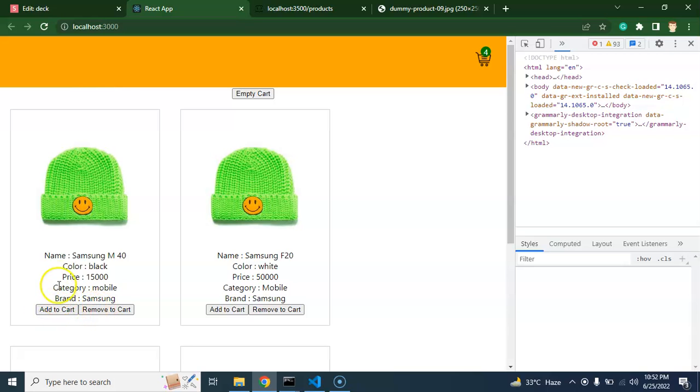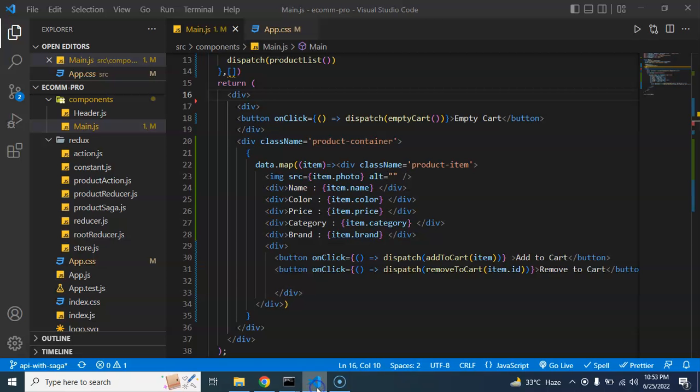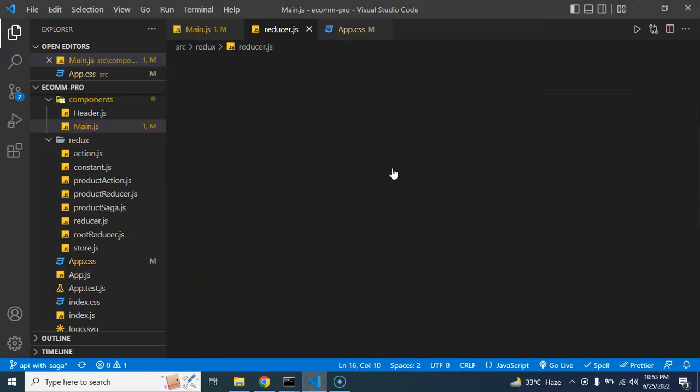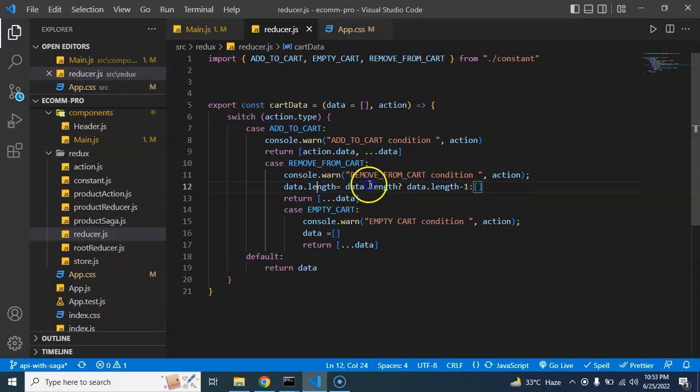So now the thing is, is it working perfectly fine on remove to cart? Actually not. So let's say I just added this Samsung mobile M40, and when I click on the remove to cart, the item is removed from here, even though we did not add that to the cart. The reason is that last time we had static data, and in the reducer we just removed the last data from our cart item, right? Cart collection.